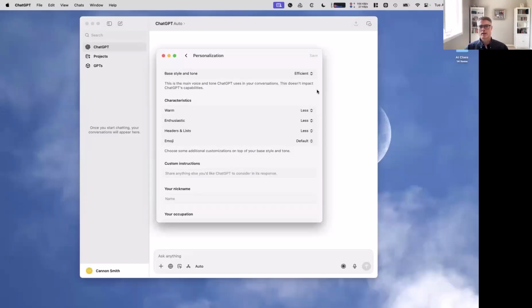When I talk to an AI, I don't want it to go on and on. I don't really need it to tell me how great I am and how smart my question was and how wonderful my life is or anything like that. I just want an answer. And so I've changed the way it responds. The base style and tone, for example, there's a lot of different options here. I want it to be efficient. I want it to be concise and plain.